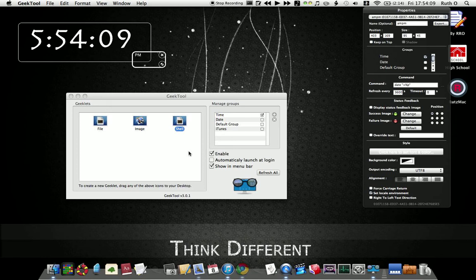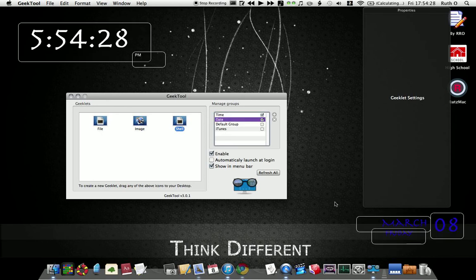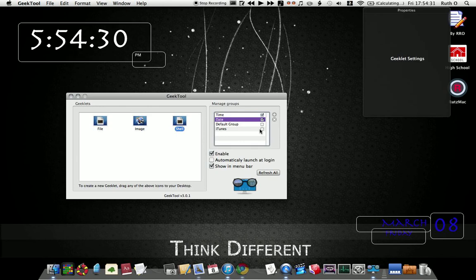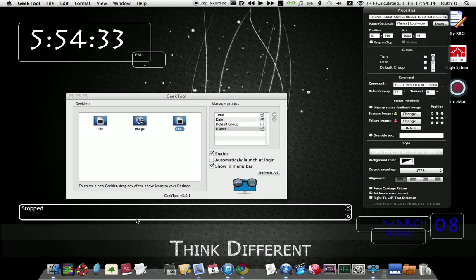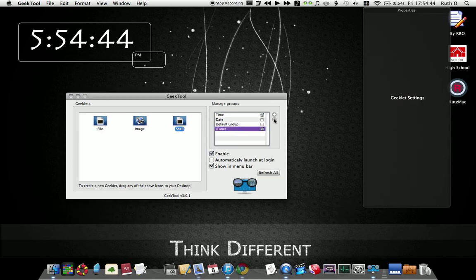It's really simple. Now I'm going to teach you how to manage groups. And here you see I have 4 groups: iTunes, default group, date, and time. And what I did was I put only certain geeklets into each group. For example, if I turn off time, all my time stuff goes away. And if I turn on date, I have a date right down here in this corner. And if I open up iTunes, I have my iTunes stats geeklet. So I'm going to teach you now how to manage these groups. So let me delete this iTunes group and make it from scratch so you see how it works.